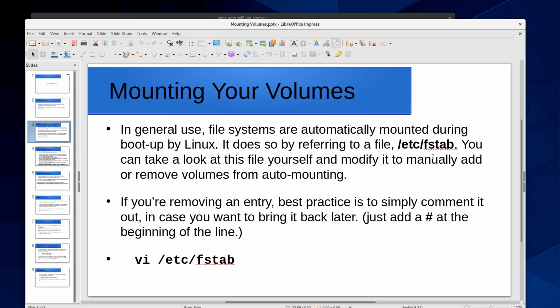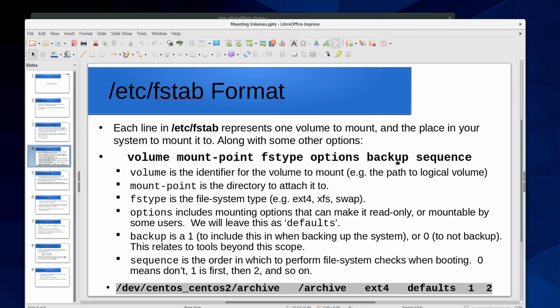Before we alter this though, I just want to point out, if you are removing an entry for any reason, your best practice, at least initially, is comment out the line rather than deleting it. Double check that your system works without that file system attached, and only after you have double checked that, then you can go back in and delete that commented out line. Which I will demonstrate in a moment.